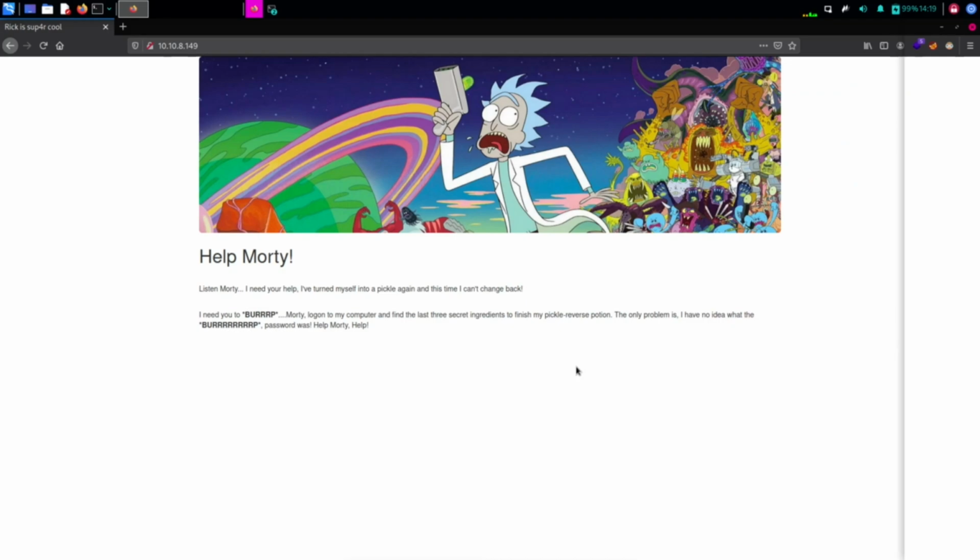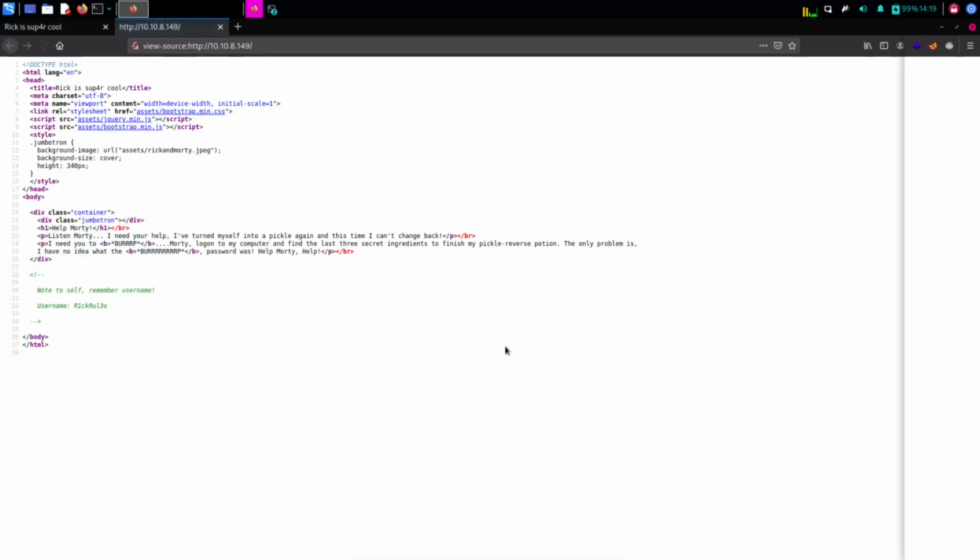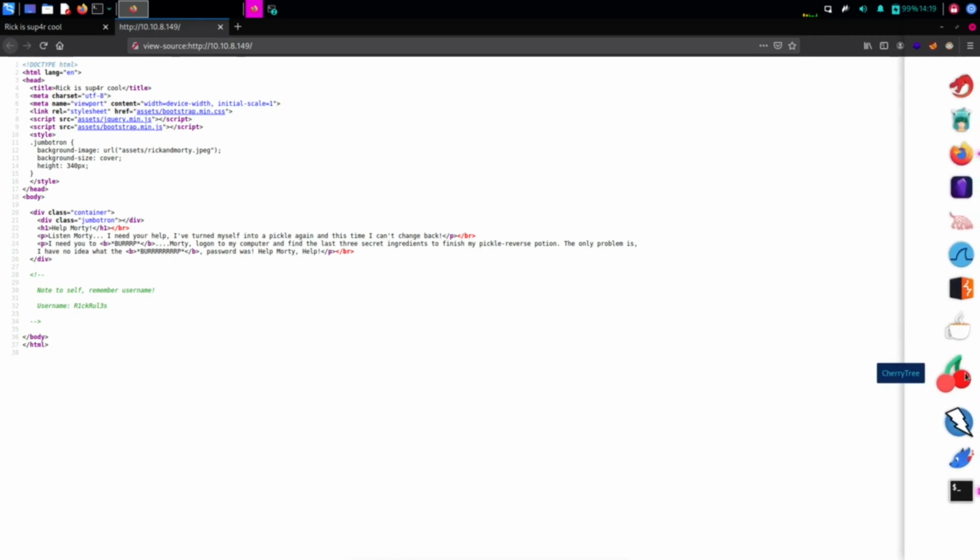Okay, so let's start by viewing the source code of the website. We can do so with Ctrl+U, and as you can see, we have a comment over here: note to self, remember username. And we have one username, that is R1ckRul3s. Probably we can use this username for SSH, since the SSH port is open, but for that we also need a password. So first let me copy this to my CherryTree so that I remember it.